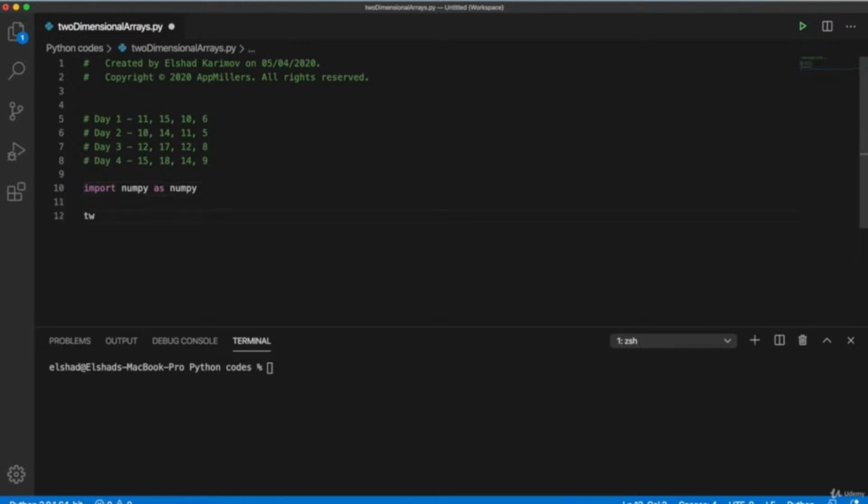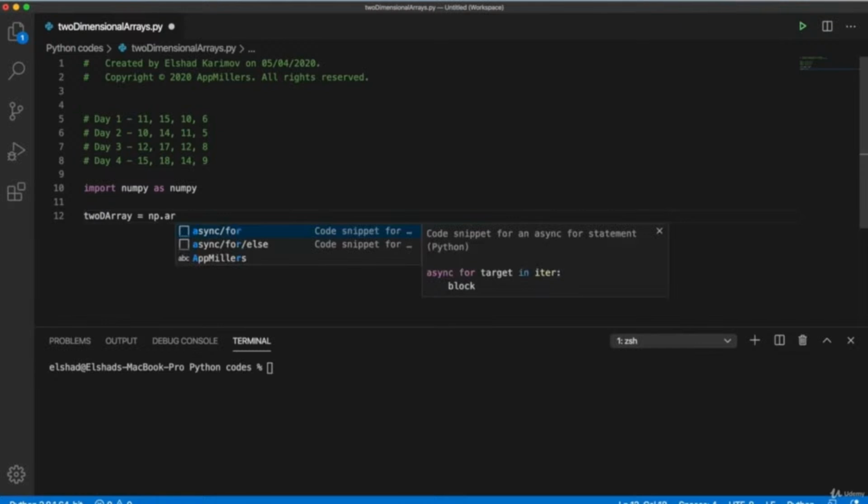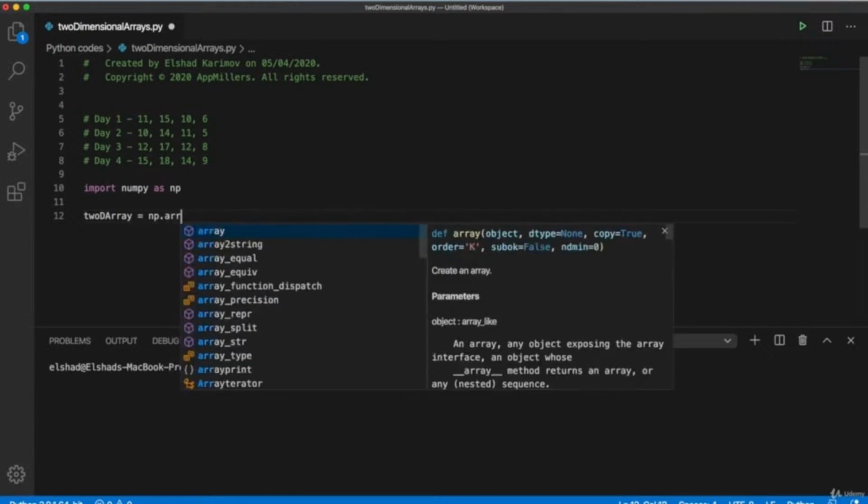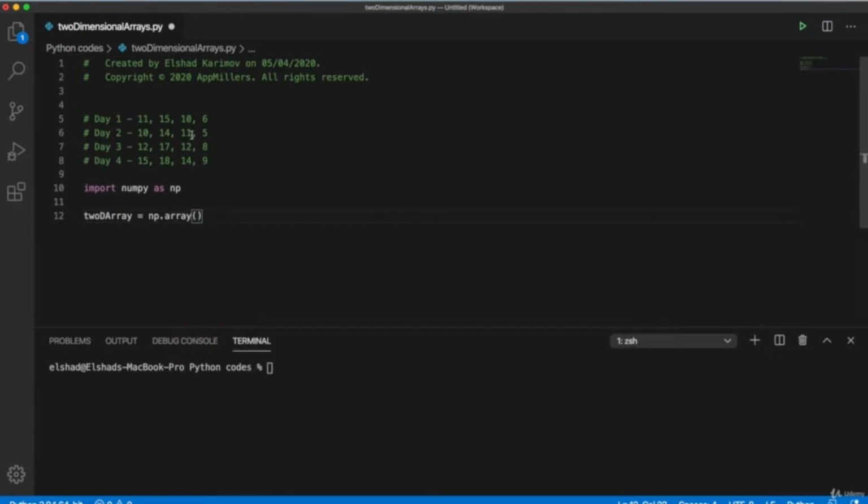two_dimensional_array equals np.array. I need to put here np.array. Here I will copy the code from here. To make our life easier, I'll do it like this. Let me just open 2 brackets here.